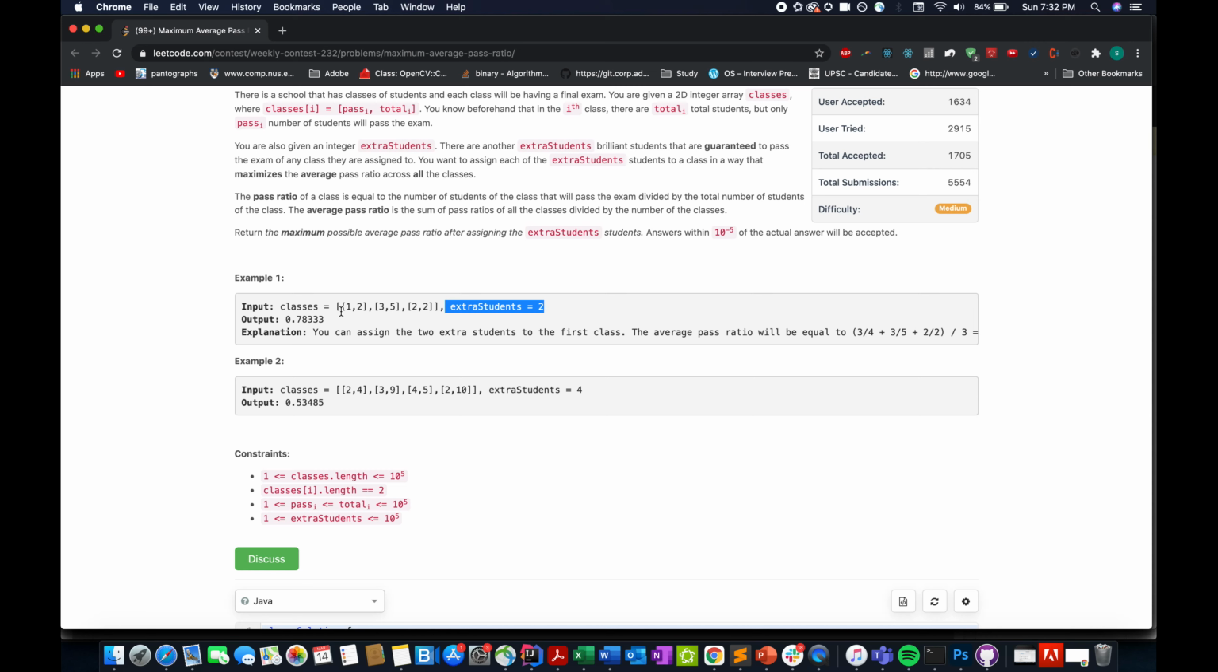How can we assign these 2 students? It states that we have to assign them to the first class. The average pass ratio will become 3 by 4. So if you add 2 more students here, then it will become 3 by 4 plus 3 by 5 plus 2 by 2, divided by 3 so as to find its average, which in totality becomes 0.78333.